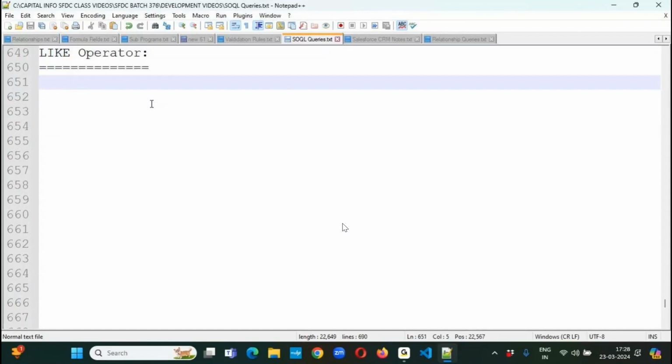So now let's see what exactly the LIKE operator is, and how we can use this LIKE operator to fetch similar kind of data from the Salesforce object based on the specified expression. Then how can we prepare those expressions with the help of wildcard characters, and what wildcard characters SOQL supports, we'll see one by one.